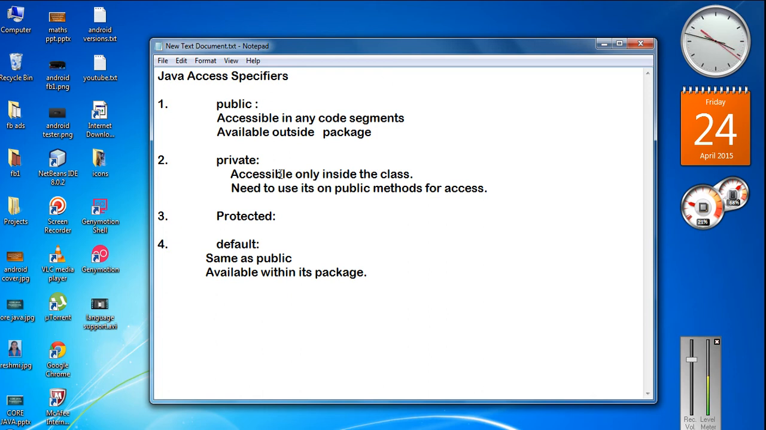Okay. And the second one is private. A private member is available only within that class. It is accessible only inside its class. And you have to use its own public methods to access the private members. Okay. And there is another one, protected. We have to learn the inheritance concepts to understand protected. So after finishing inheritance, I will take another tutorial about the protected access specifier.